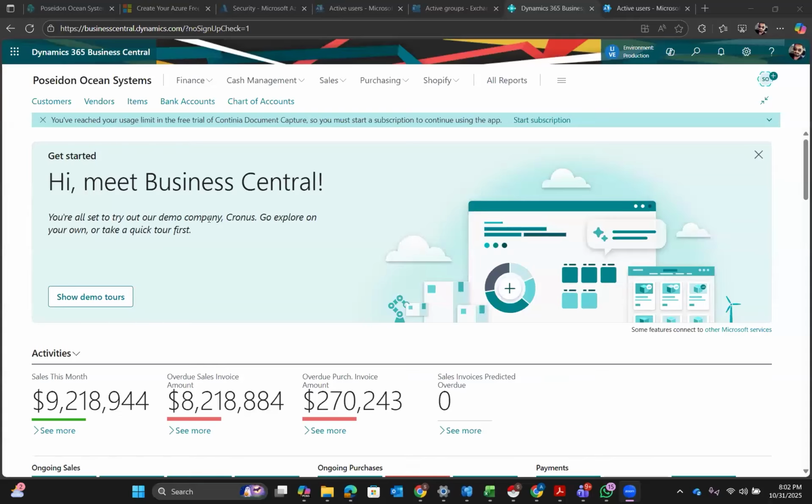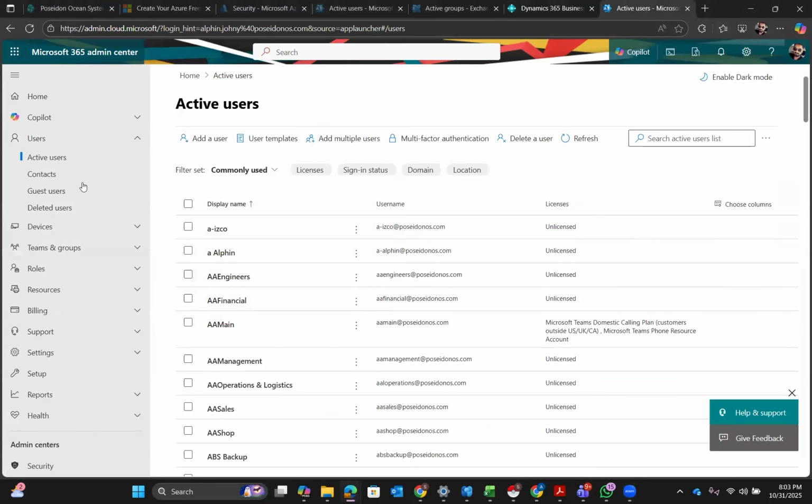Just a second. Sure. Can you go to the same page on the users? Just click there on the dots on the left side. Yes, active users. Yes, this is the screen.